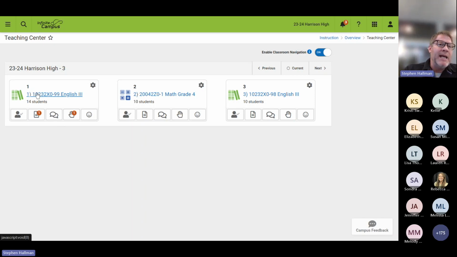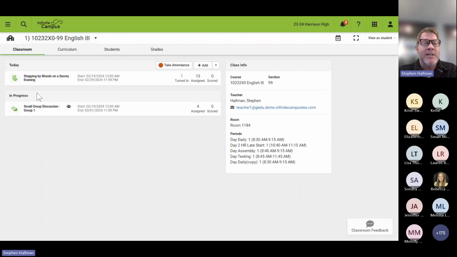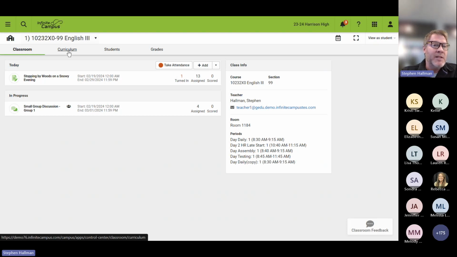I'm going to click on this blue link that is going to take me into my classroom. If you pause your eyes just for a second, up here at the very top, you're going to see there are 4 different areas that we can navigate to. I have something called a classroom. I have something called curriculum, students, and grades.